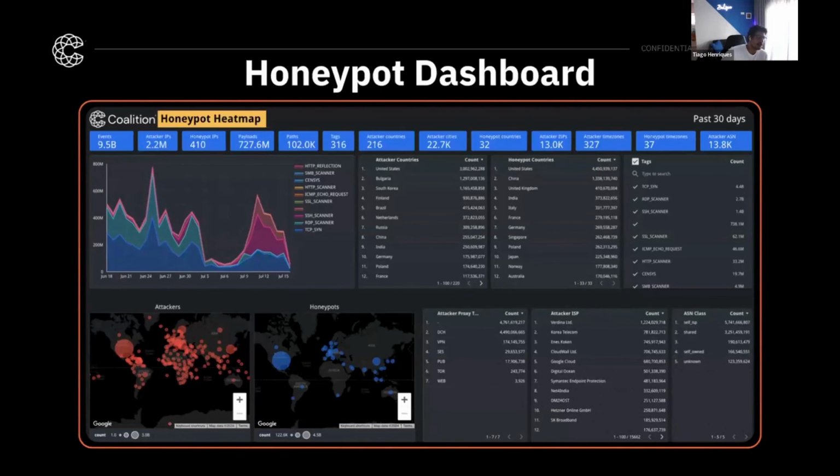Now imagine being a human and trying to look at 9.5 billion things and finding little needles in that gigantic haystack. Because that's the thing, out of those 9.5 billion, what you want to find is, what are these new attacks? What are the anomalies? What are we seeing today that we weren't seeing yesterday or the week before? And that is where machines are great.